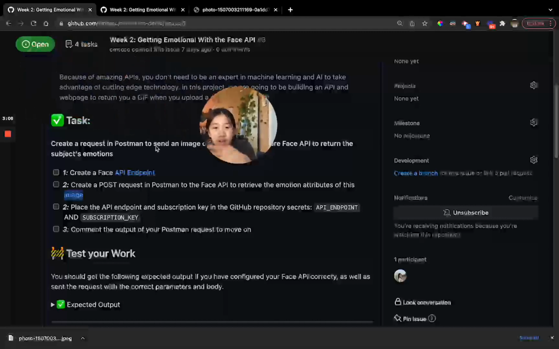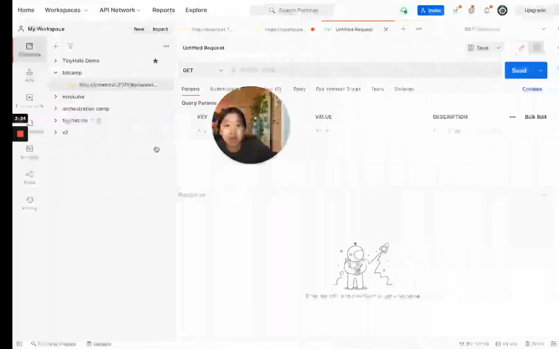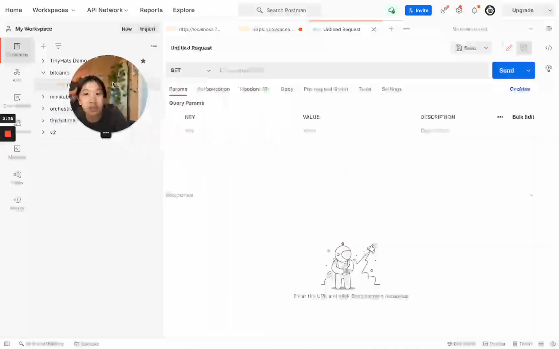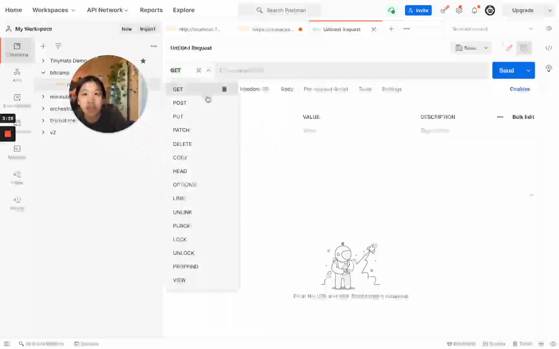Okay, now here comes the part where we're actually going to work with the API. So previously we've done some work with the CAT API where you learned how to make a GET request. In this case, we're going to be making a POST request. Now you might be wondering what the difference is. So first, let's go ahead and change the GET option to POST.